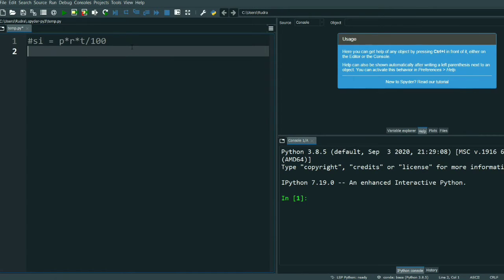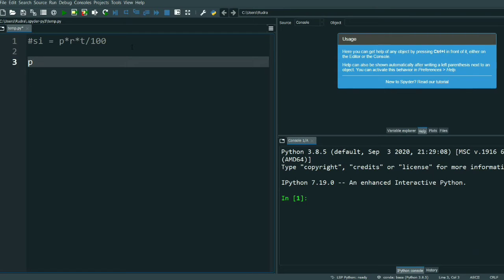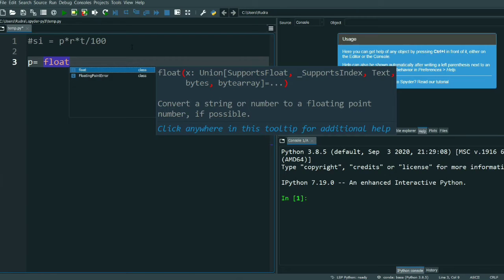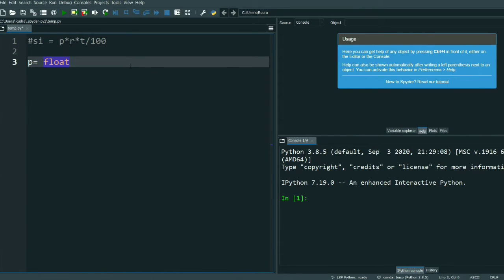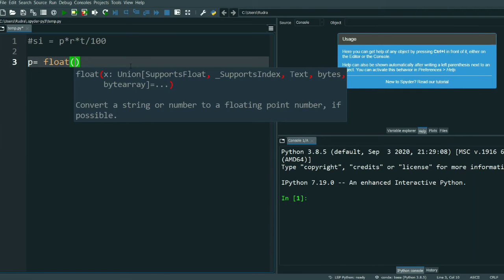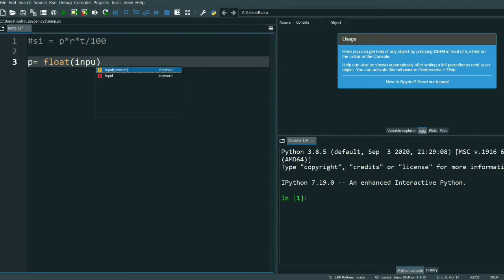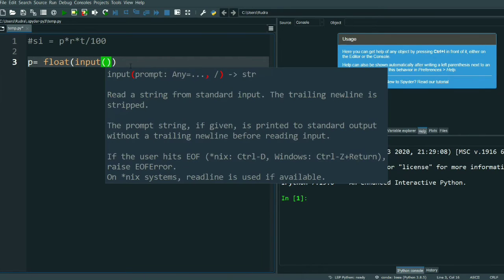Now, let me do the coding. We are taking P as principal, okay? I am taking this as a float value, because the answer might come in points, so I am taking a float value instead of an integer value. So let me first input the principal. Input, what I should write, enter principal, okay?